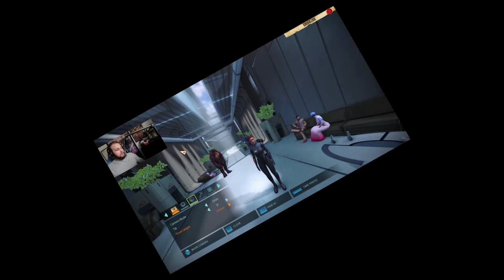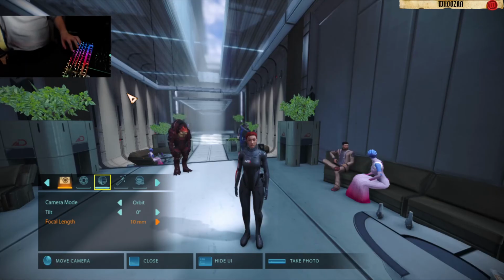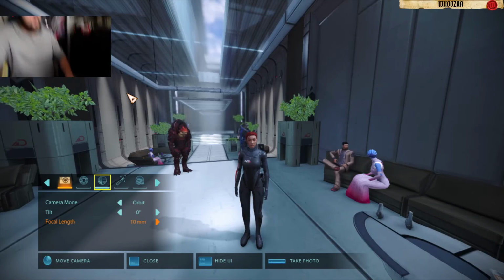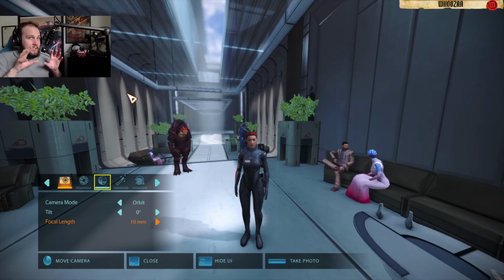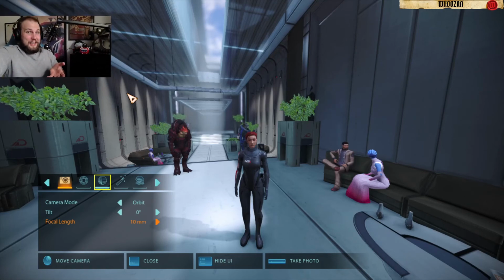There is no sound. I've been pressing the spacebar a million times and there is no sound, but it actually takes a photo without a sound. It's really annoying. I hope they will patch this, because I want to hear the camera click when I take a photo. I want it to say click. But anyway, so that's that. You take a photo when you press spacebar.